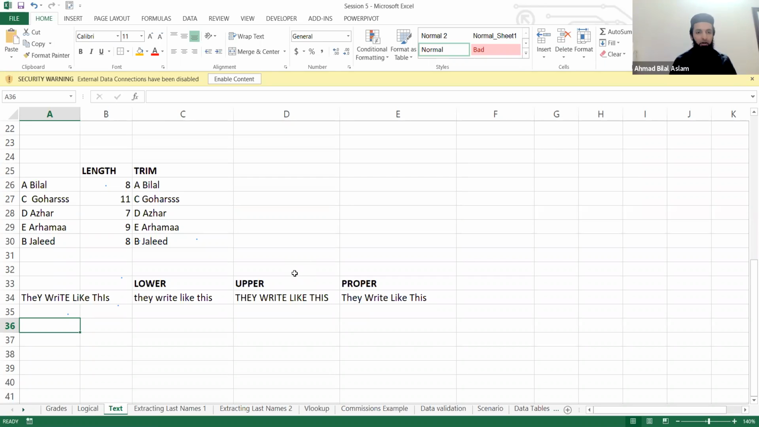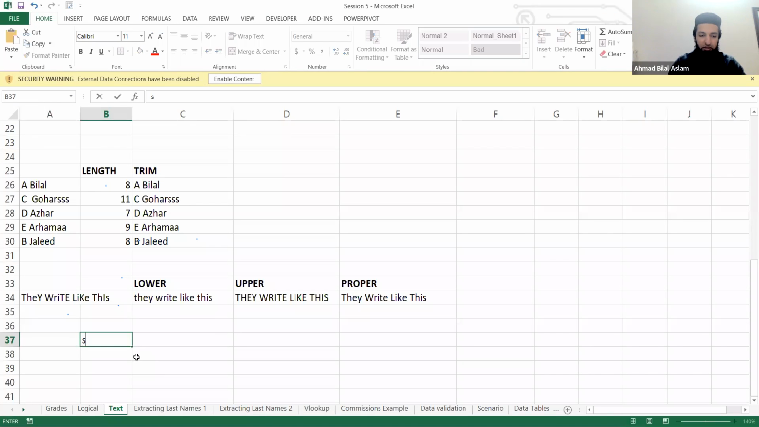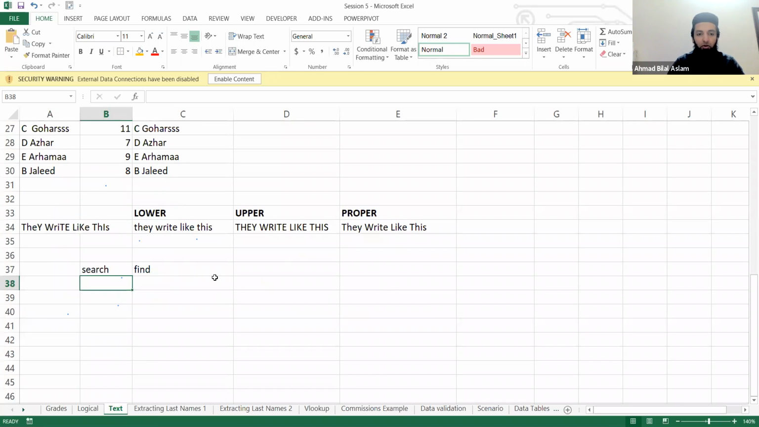Okay. Now the last thing about this, and then we'll do an example before we end. We'll start lookup functions tomorrow. There are two other functions: one is the search function and the other is the find function. What do both of them do? They are exactly the same. There's only one difference: one of these is case sensitive and the other is not case sensitive.